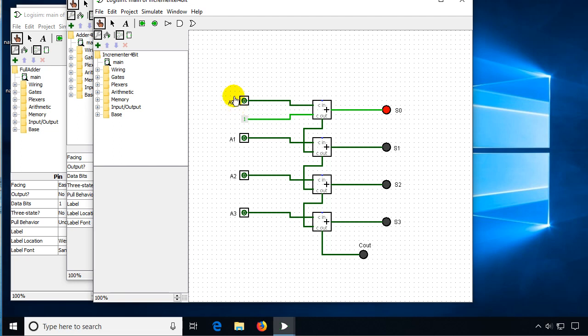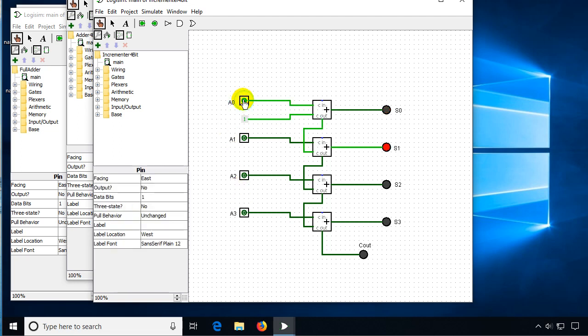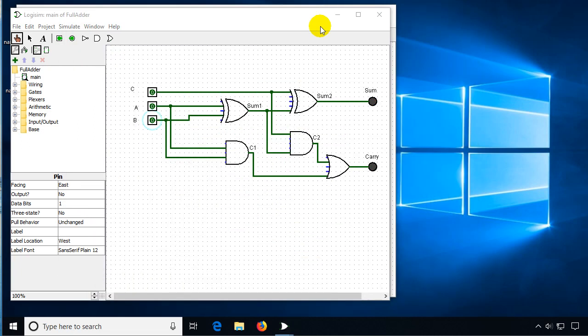If we change our input data to 1 here, it adds 1, so we get 2. If we change this to 2, again, the increment is adding 1, so it goes to 3. If we go to 3, again, it adds 1 in, so it goes up to 4. And so on. If we continue, we eventually get a carry out, so we overflowed there. That's just a basic increment operation.